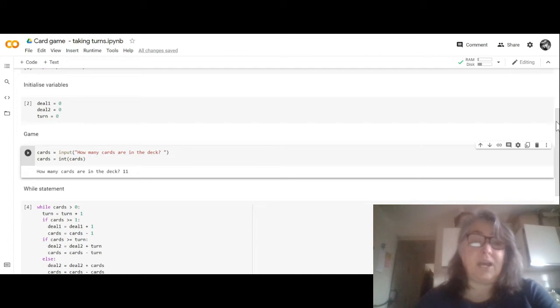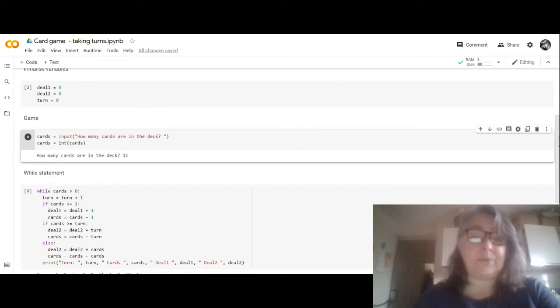After importing my libraries, I want to initialize my variables. So deal 1 is 0, deal 2 is 0, and turn is 0. The game is cards equals input, how many cards are in the deck, and then cards equals int cards. The reason is that when you input, the data comes in as a string, so you have to convert it to an integer.